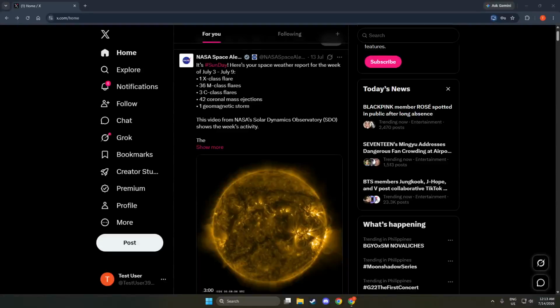In today's video, I'm going to teach you how to post a picture on X, Twitter. First, open your web browser and type in the address for X, which is https://x.com. This is the platform where you'll be sharing your image.